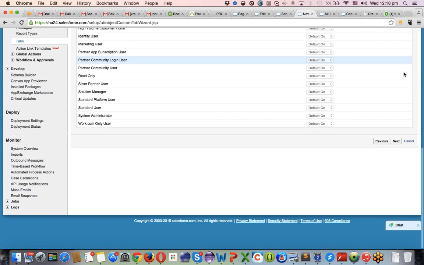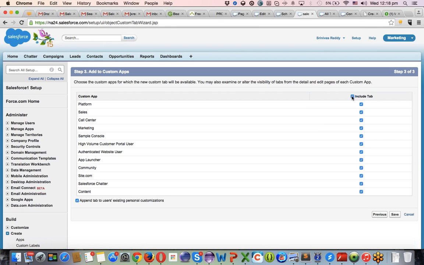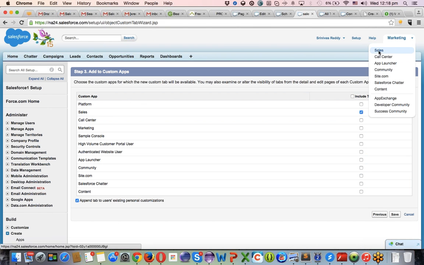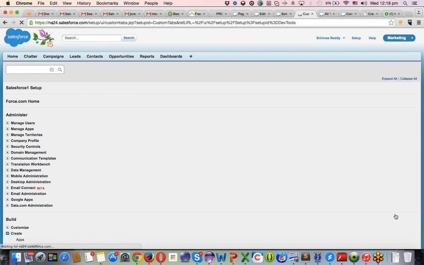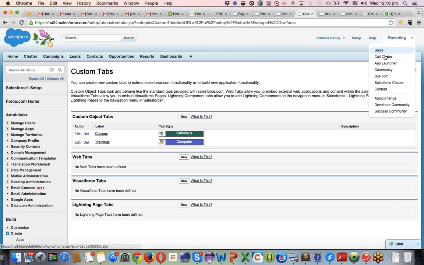Default on for all. I'm clicking on next and I will not include it in any of these applications. If I include it in sales, it automatically applies to the sales application. It added the lost tab. I don't want to do that. Also, I will do that only for this object. I'll click on save.